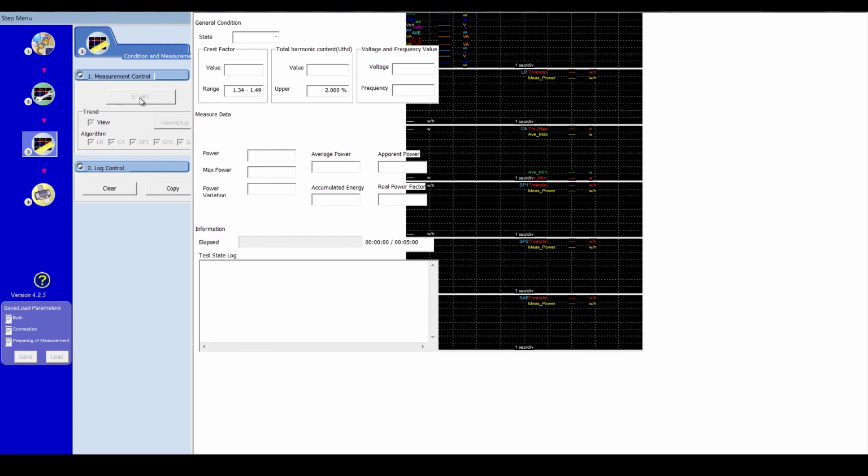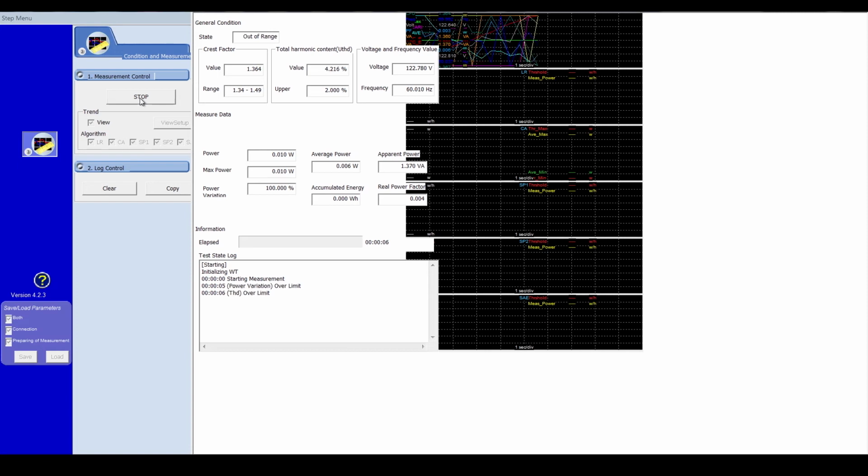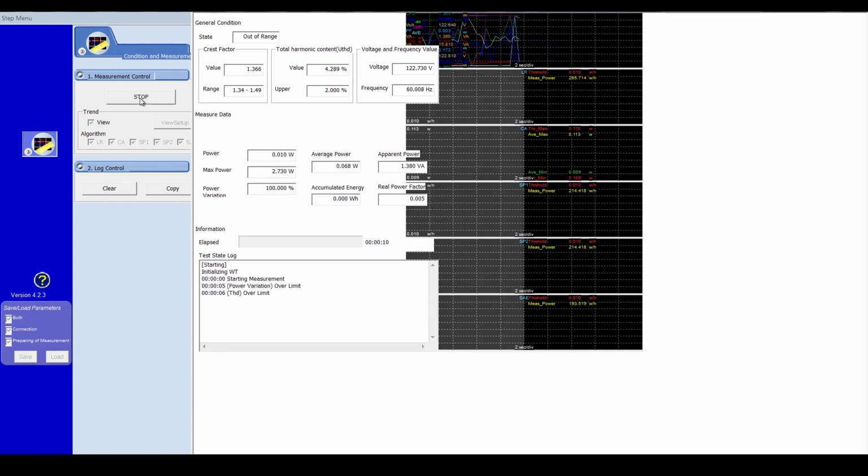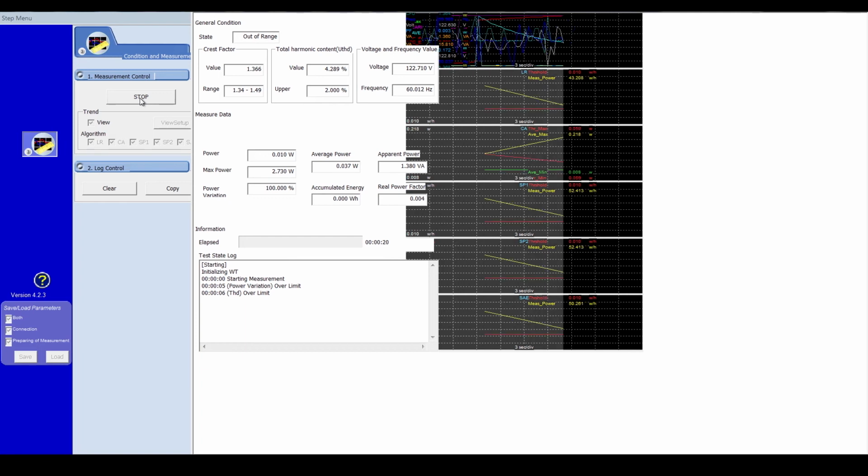Press Start to start the measurement. You can see the elapsed time and state log as the test goes on. Once the specified measurement stop conditions are met, the software will automatically stop measurement. You can also perform a manual stop.